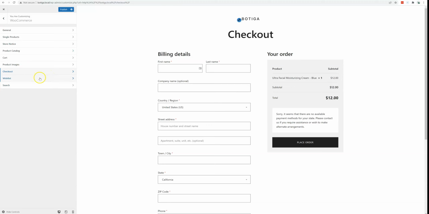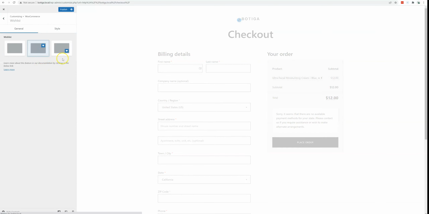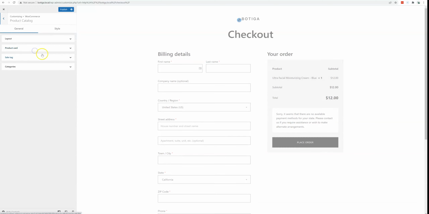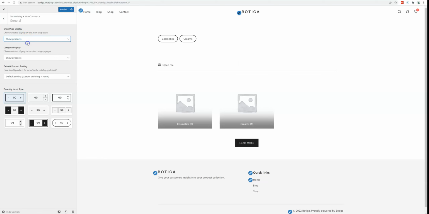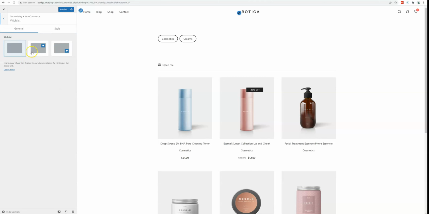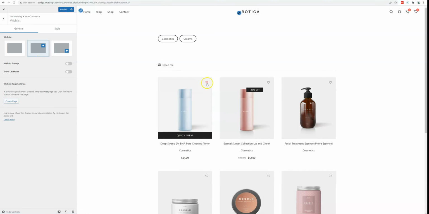If you're a Botiga Pro user, we also have the wishlist feature. So let's click on it here. Select the layout, and you see how new options show up. So let's first go back to the product catalog, reset it to show products. Okay, and now the wish list. We can select one of these layouts here. See, the icon shows up here to add to your wish list, and another icon here.